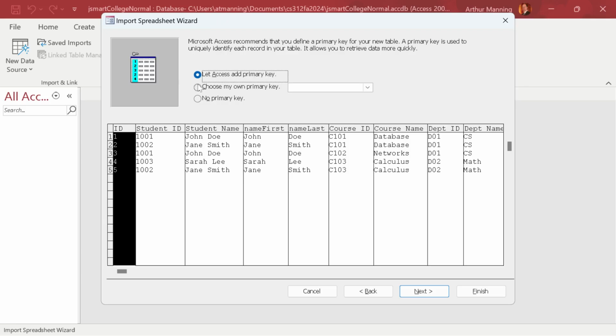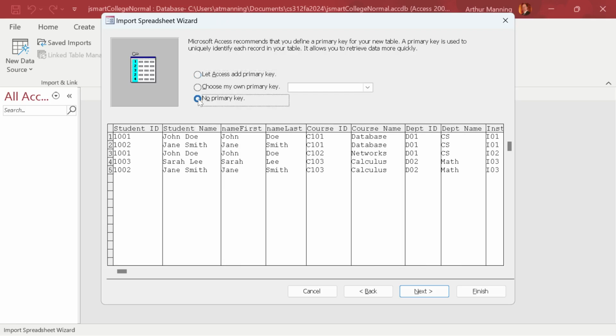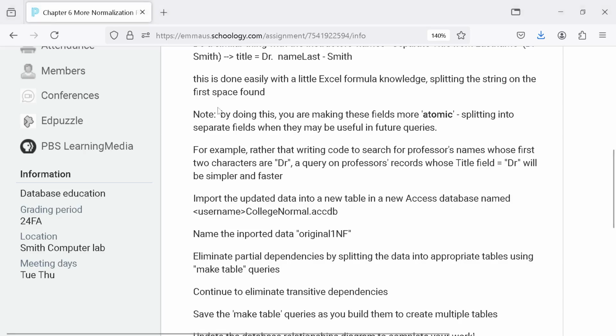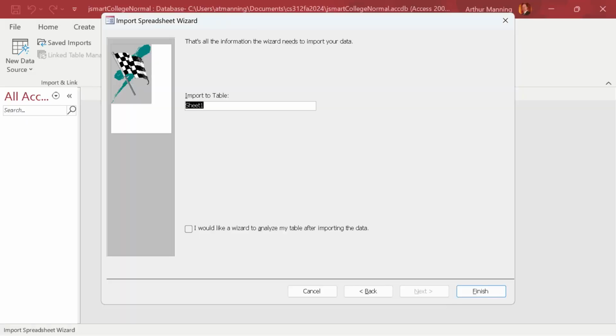and decide, do I want to add a primary key or choose my own primary key? Since we don't have our data really in normal format, let's choose no primary key. Access might complain, but we know that this is our first normal form. It's not going to be the final format for my database. And I can click next and decide the name of my table. I think I want you to call it original 1NF. I'm not going to be fussy about the capitalization.